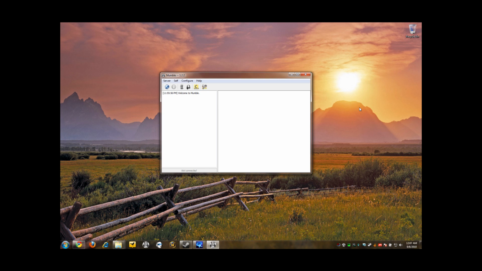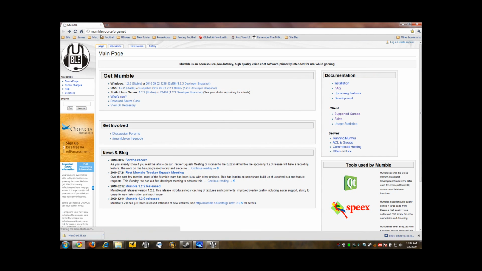What I want to do with you now is help you install and configure a Mumble voice client. Currently Mumble is 1.2.2, and you need to head over to mumble.sourceforge.net to get the latest client. Windows client is here, OS 10 client is here.